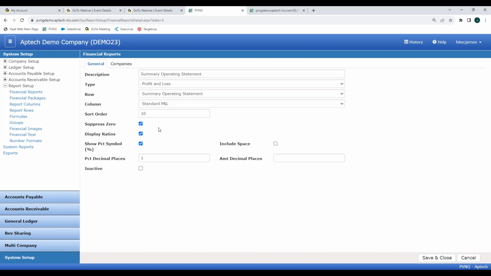The other nice thing too is if there are going to be any zero values on these reports, you can suppress those zeros. So it just won't display that line item. If there was no data there, it's just not going to have it there. So that's what that option does. Here is just if you want to actually display the ratios or not, and then whether you want to show that % symbol within this report.